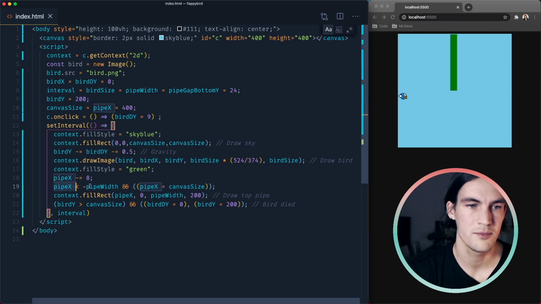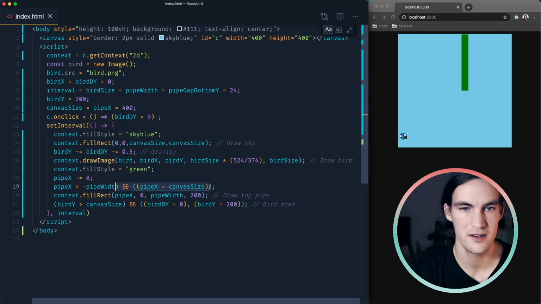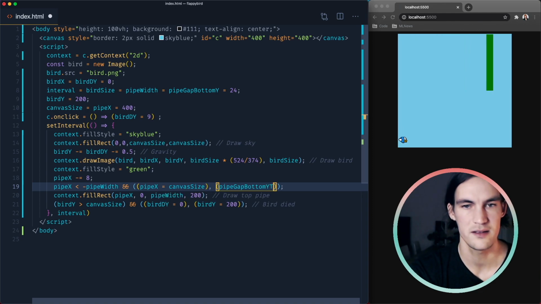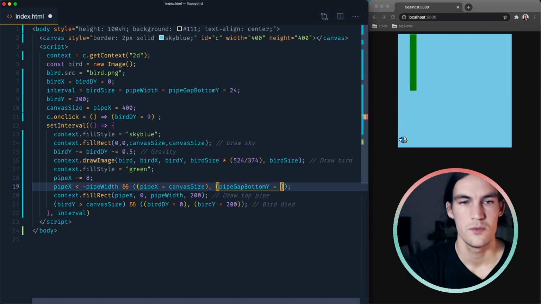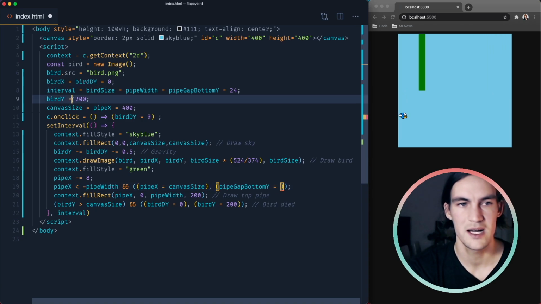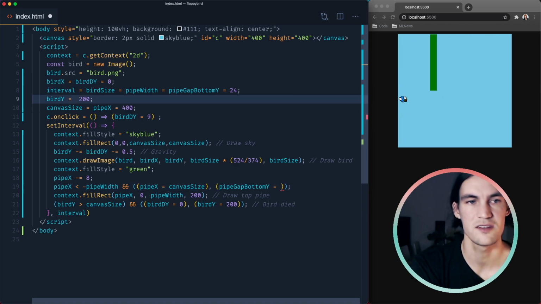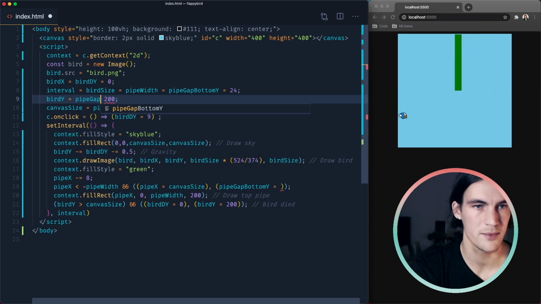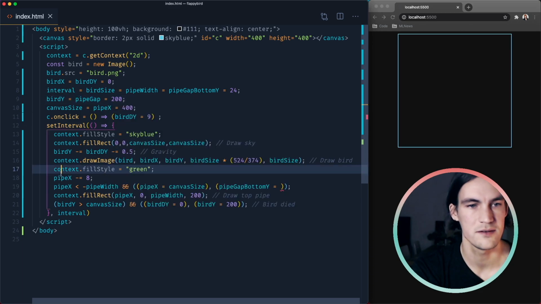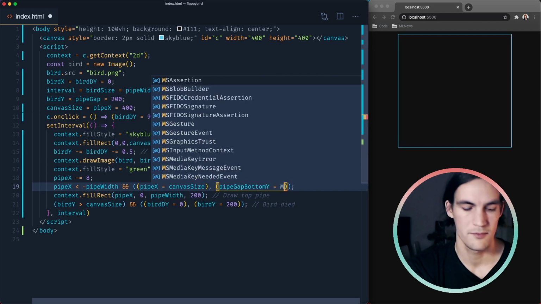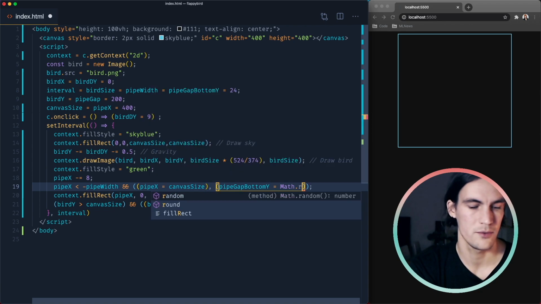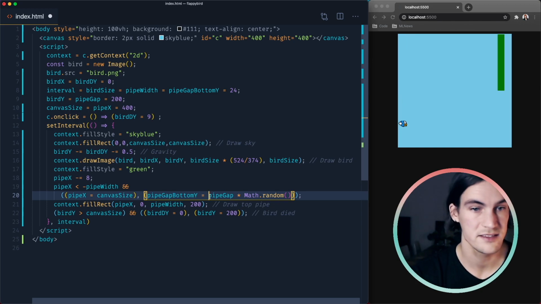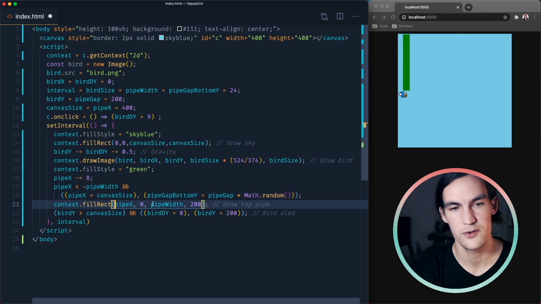So if the pipe moves off screen, we want to randomize this new value. Pipe gap bottom y is equal to, we should have a variable for how big the pipe gap should be, the distance between the top pipe and the bottom pipe. We'll set that to 200. So pipe gap is 200. Then we can set math.random times. Now we can change how this top pipe is being drawn.